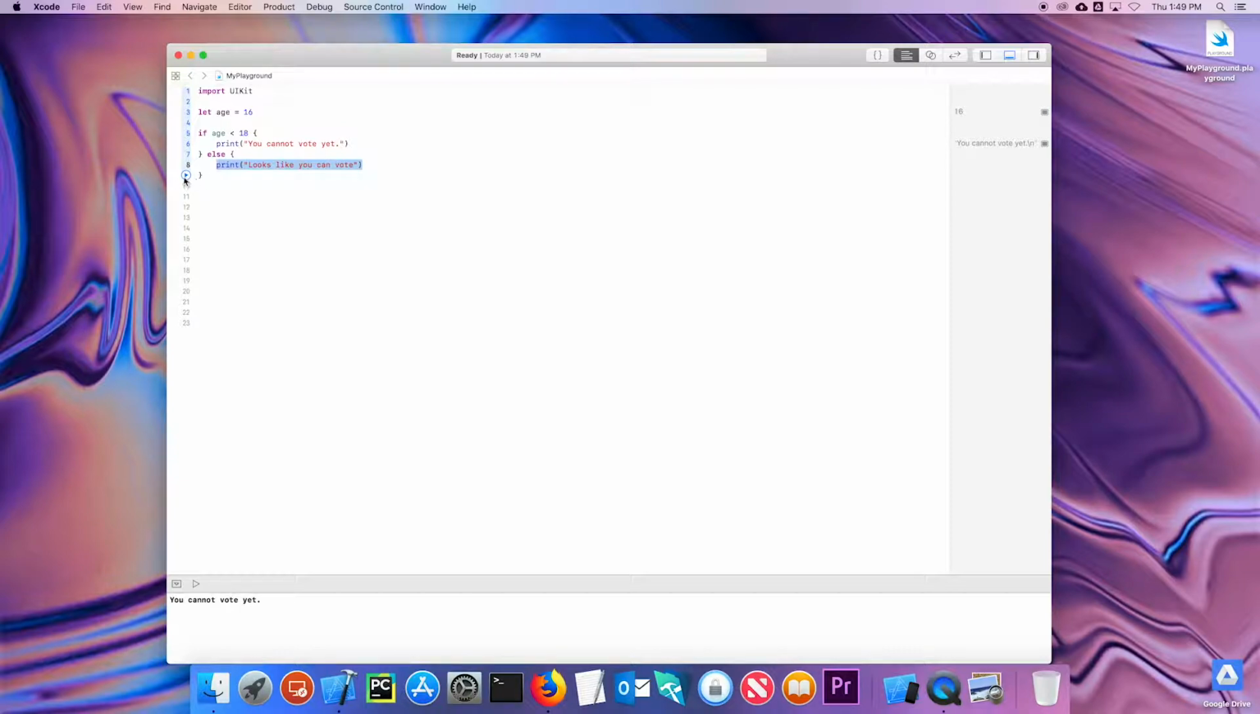So let's go ahead and run this. Should get the same answer, you cannot vote yet. Let's change this to 25 and run it. And it says, looks like you can vote because this condition is no longer true, so this gets run. So an if and an else are used if I just have two possibilities. But there are many occasions where I have more than two possibilities. So in those instances, you're going to use what's called an else if.